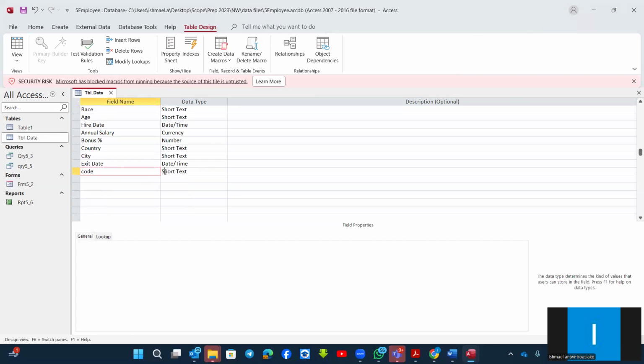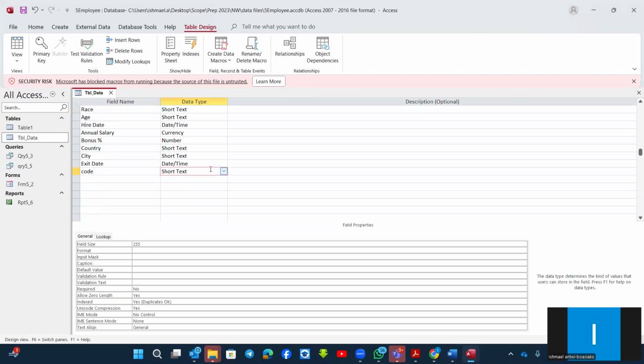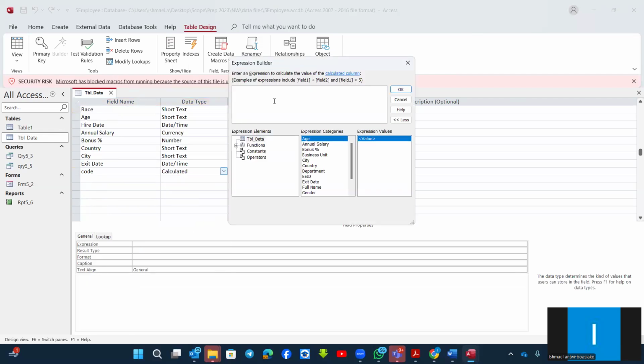Whenever you are doing a calculation in the table, you change the data type from short text to calculated. Then it gives you the expression builder, and you can do your calculation there. We can also use the text functions, any function that you find in a spreadsheet, like the left function.